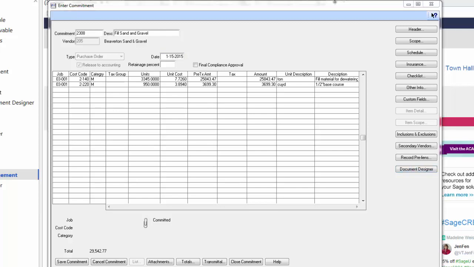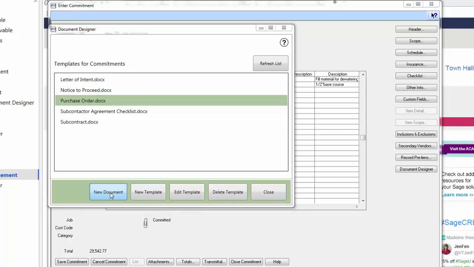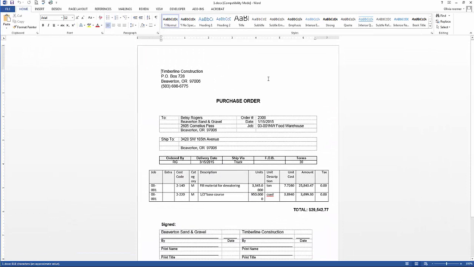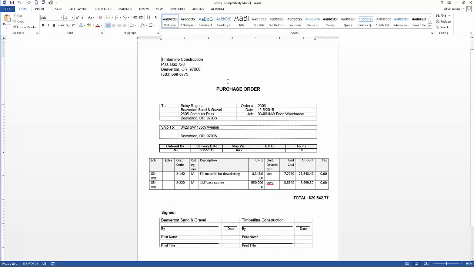When I click on the document designer, this box here pops up. I have several templates here that I'm able to use. Since I am issuing a purchase order, I'm going to pick my purchase order template. You can create as many different templates as you'd like. And here is my purchase order. This is just a standard Word document, and I've chosen which fields in Sage 300 Construction and Real Estate I want it to fill within this form. This can be customized and changed to look however you'd like.